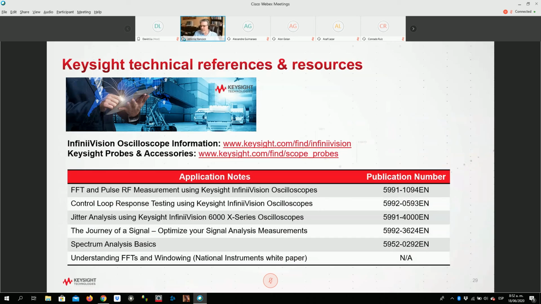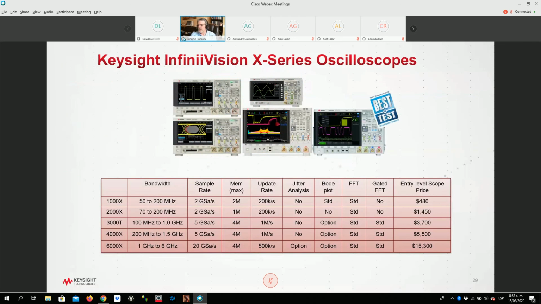These are some various application notes we have, and David can provide you with these slides, and you can download these publications later. The last one I have listed there is actually from one of our competitors, National Instruments, but I thought their white paper did a pretty good job of explaining windowing. And so you could just Google that and be able to download NI's white paper on that particular thing.